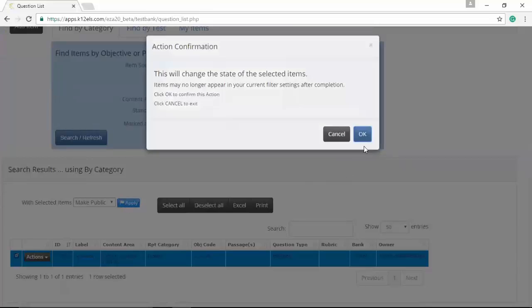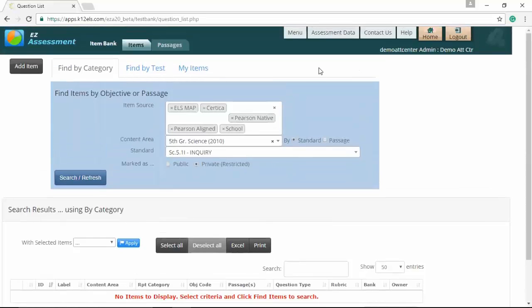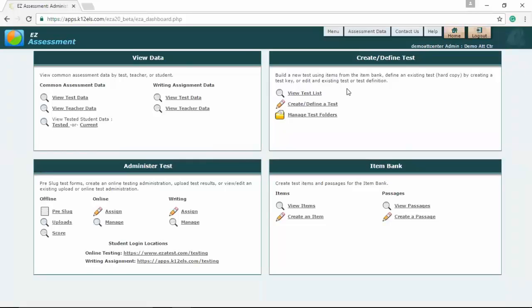So it's done that way. And again, it's taken off this list because we're looking now for items that are marked as private. So my item is now marked as public. So anyone at this school will have access to that item. So now let's go and we'll take a look at the test list page.